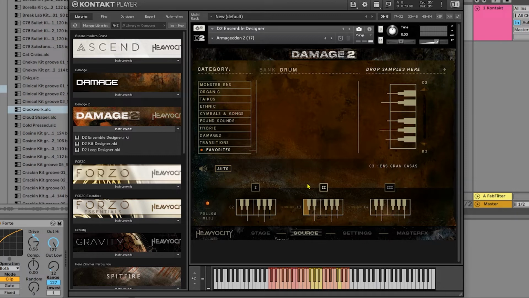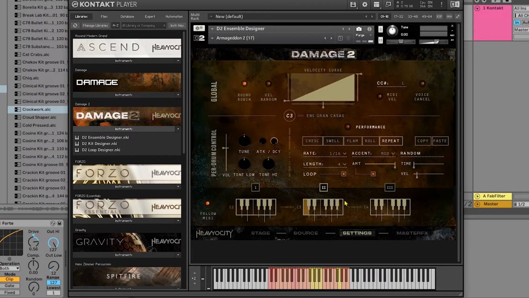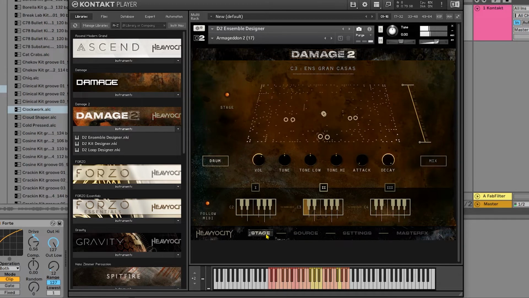Once you've set up your stage and picked out your sources, you can jump into the settings, and this is where you get some performance options. You got your velocity sensitivity curve, and so on and so forth. You also have those same controls you had in the beginning: tuning, tone low, tone high, attack and decay. These are exactly the same as the stage page.